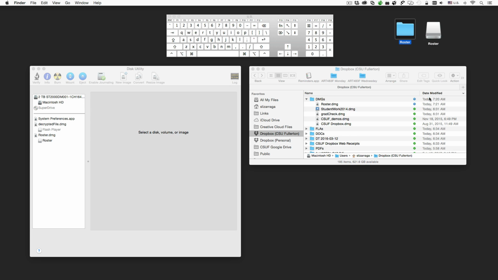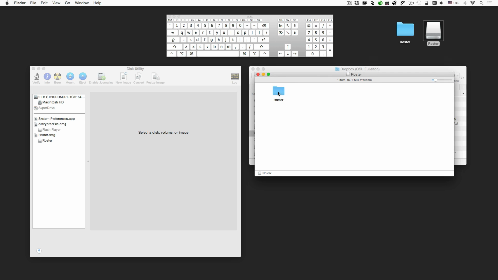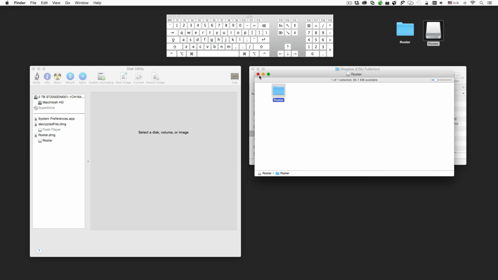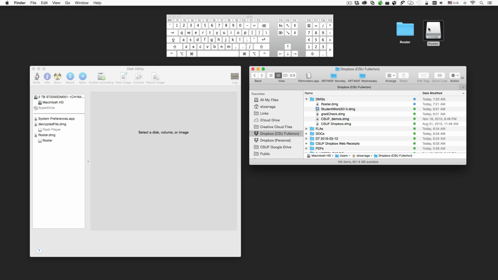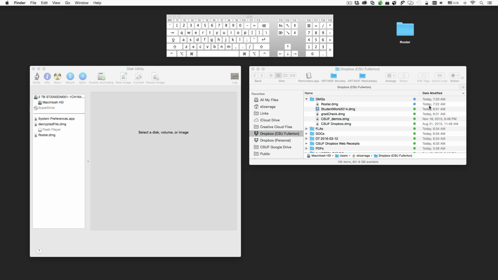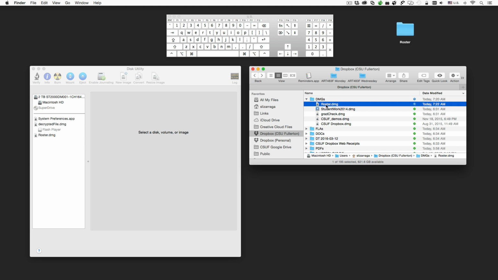Now down here on the bottom you can see the time that the file was created. This isn't updated yet, even though I've got a copy of my roster files in here. This is yet to update until I eject this disk image. And now I'll go ahead and eject it. Now you'll notice that the time changed down here. So if I want to access it again, double click on it.